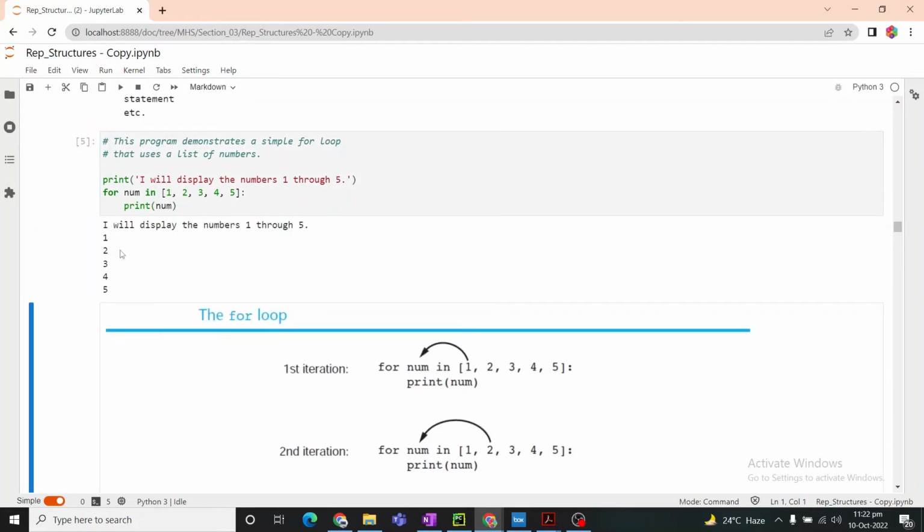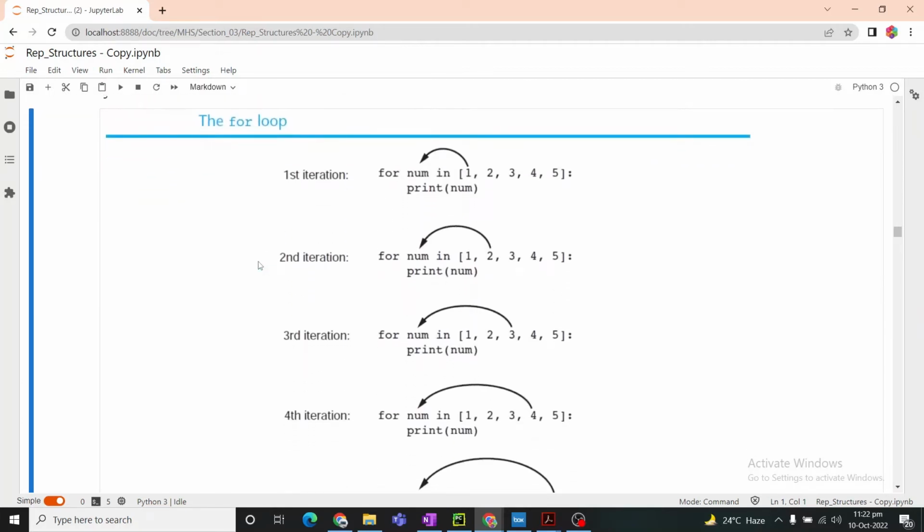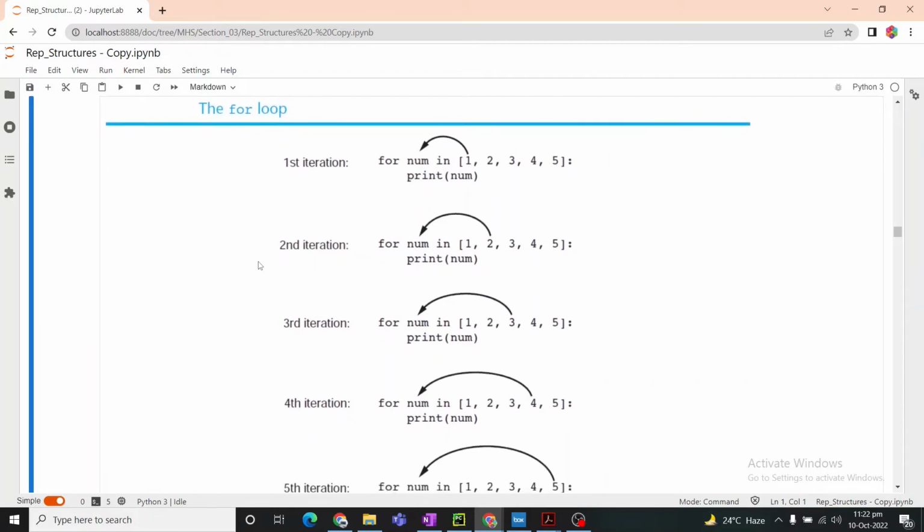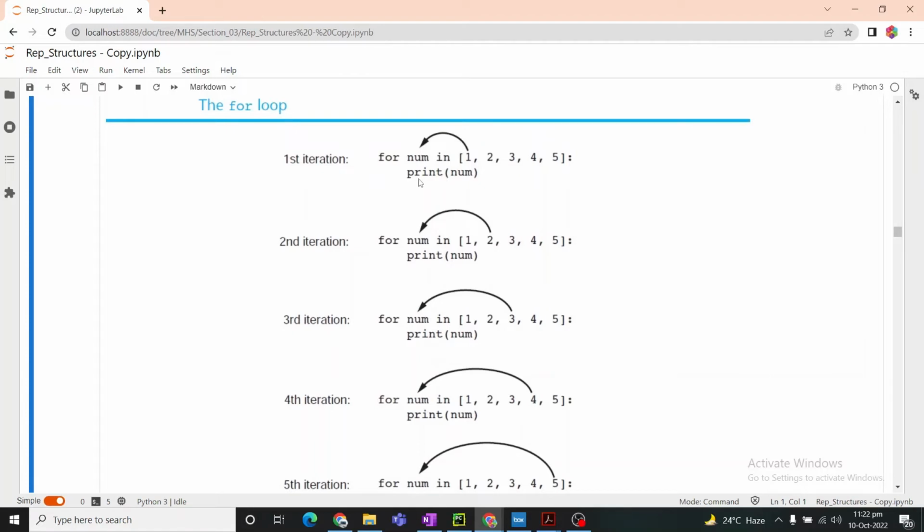You see we have printed "I will display the number 1 through 5", and the for loop runs in a manner like it's printing 1, then in the next iteration it's printing 2, in the third iteration it's printing 3, in the fourth iteration 4, and in the fifth iteration it's printing the fifth number. So how does the for loop work? You can see from this diagram.